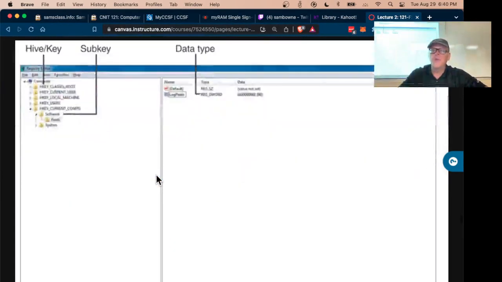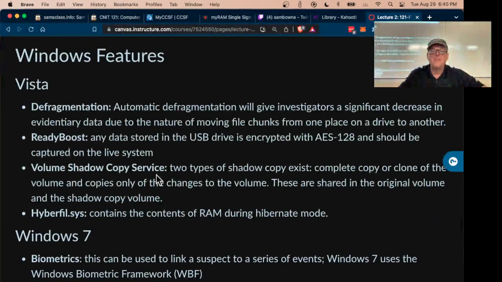So that's a quick overview of the registry, and there's a lot of good forensic data in the registry. That's very important. Like if somebody's been changing the time to try to confuse the record, you can see the time zone changes in there and so on.